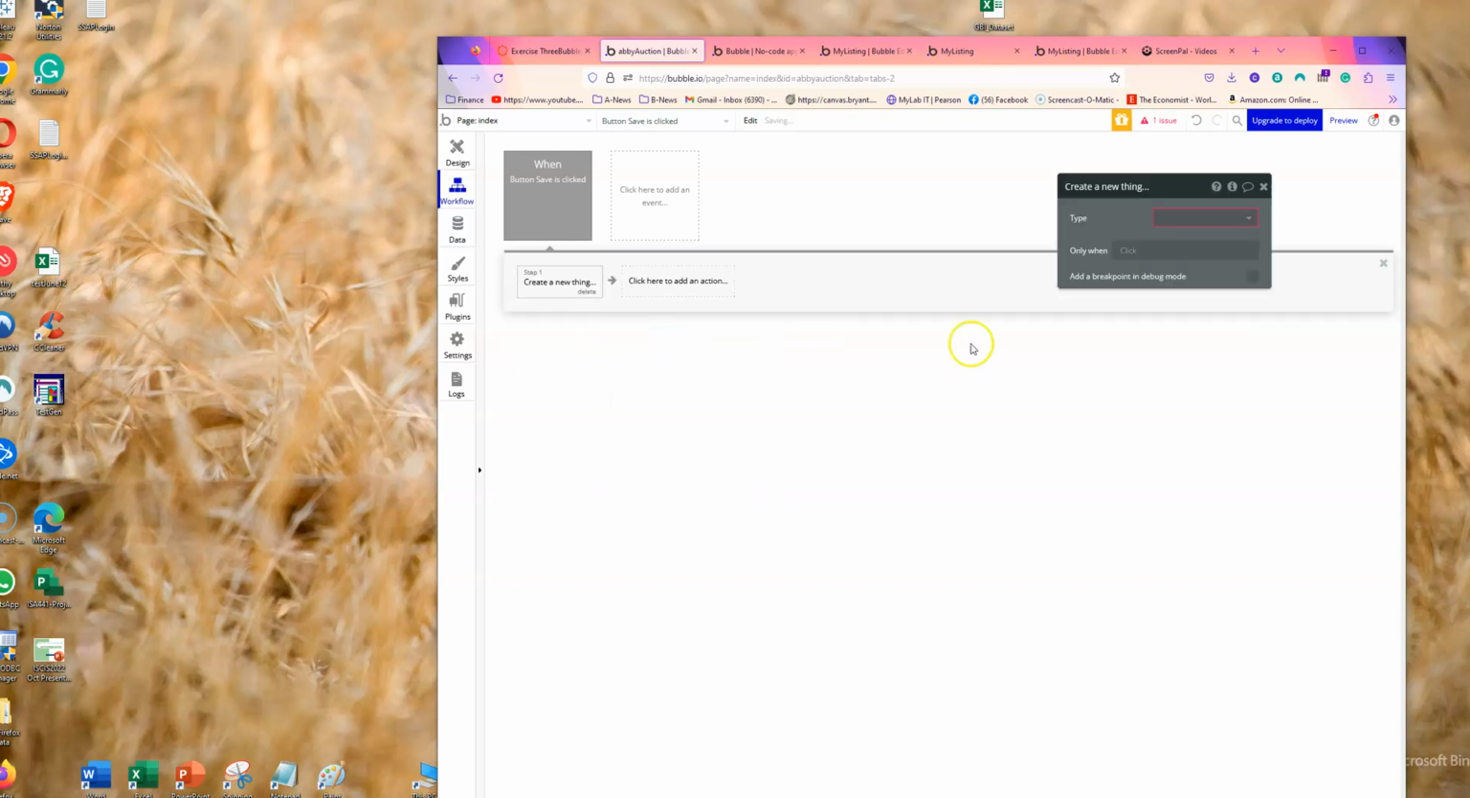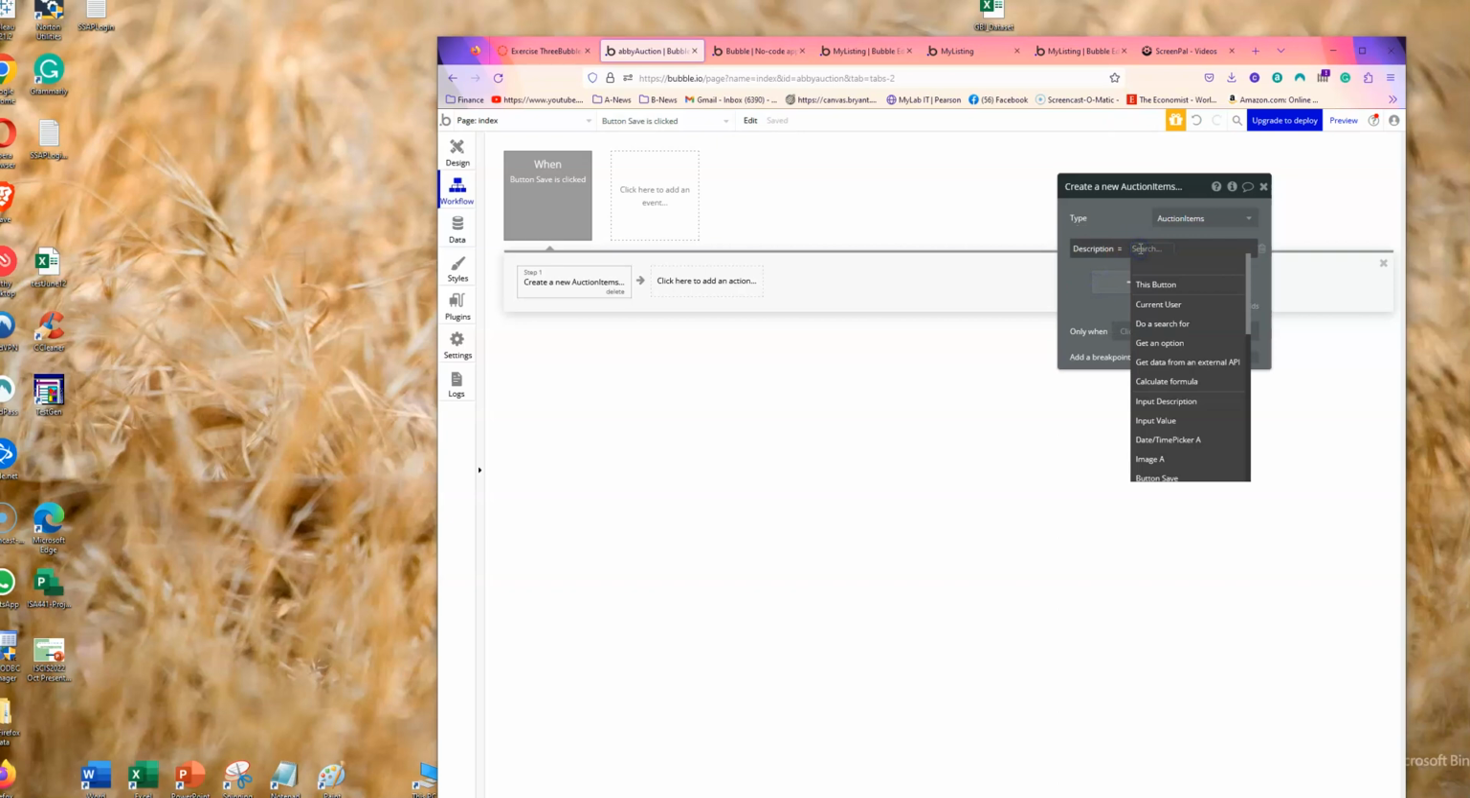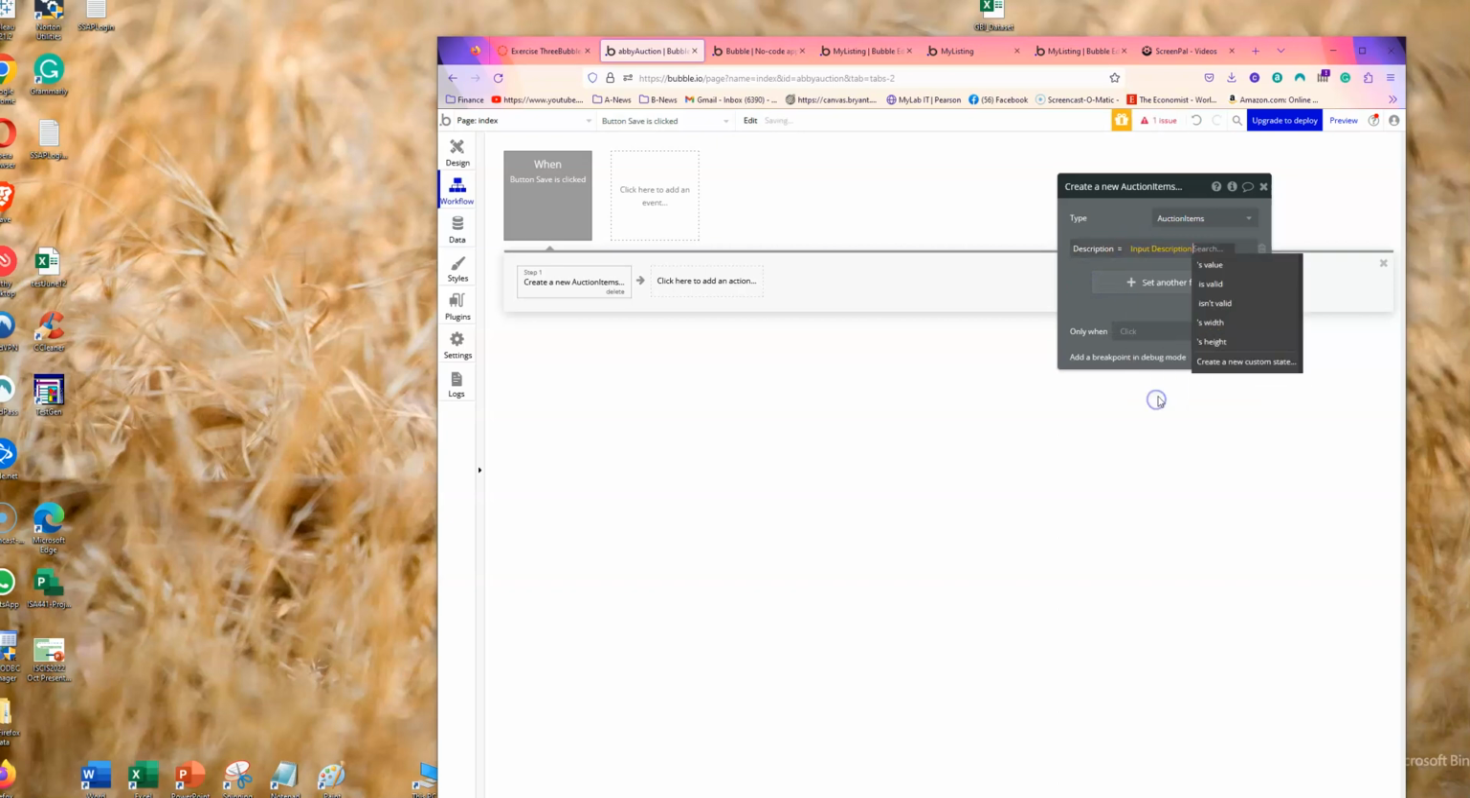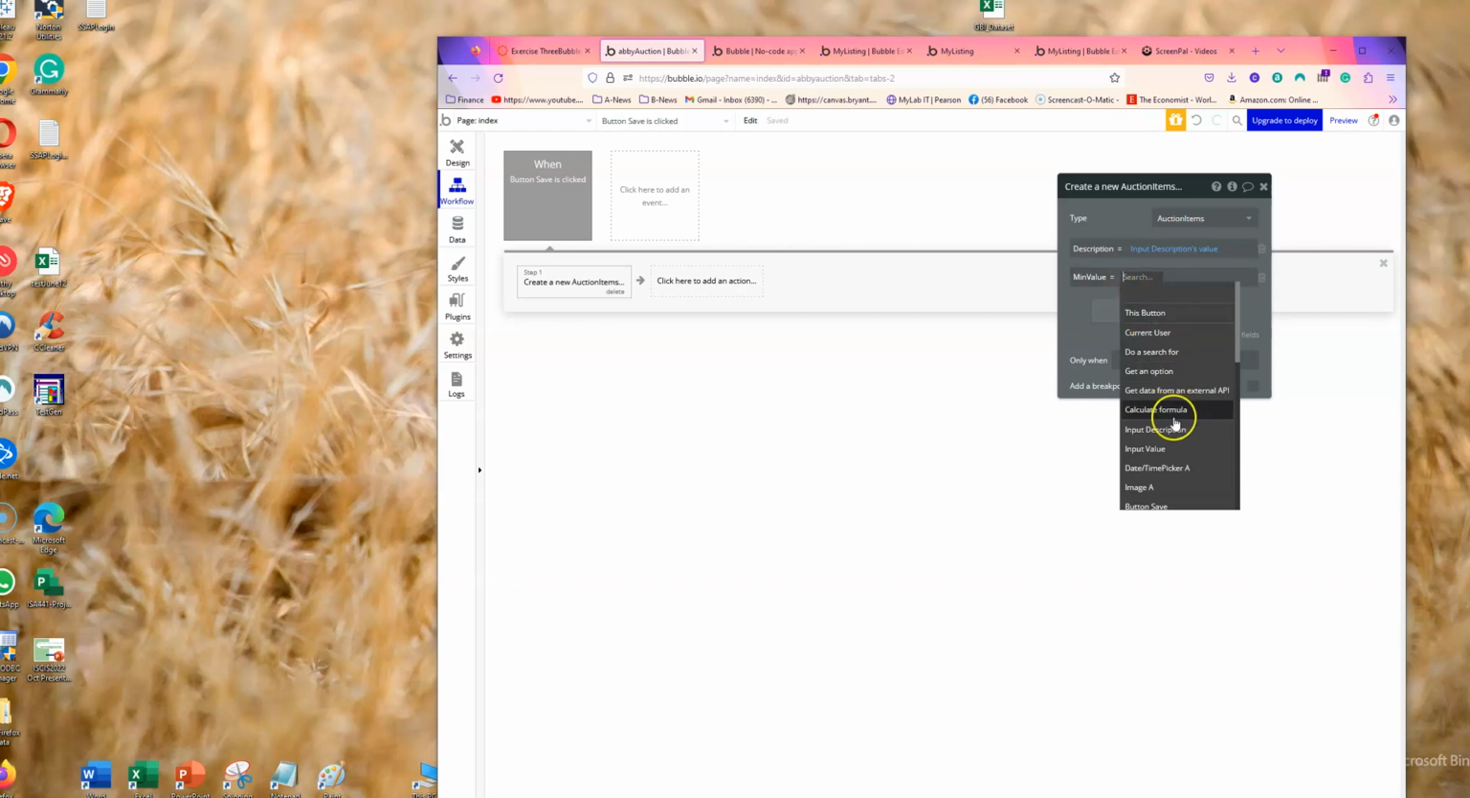A new thing that I'm going to create is the auction item. And I'm now going to set the values. It has 3 values. So first one is description, click, this is equal to input descriptions value. And then when I do it like this, it is blue. So that is good. Then I set the next one. Minimum value, click, input value. Oh, this is blue, it's good.